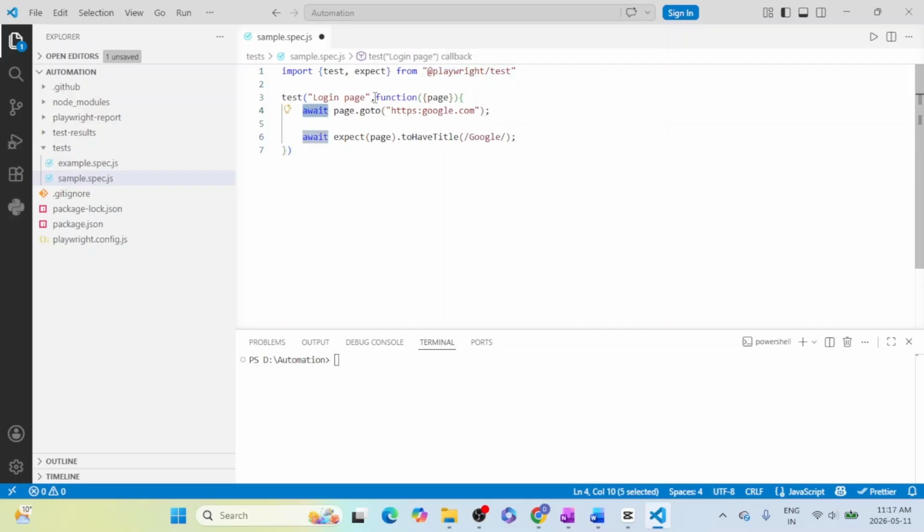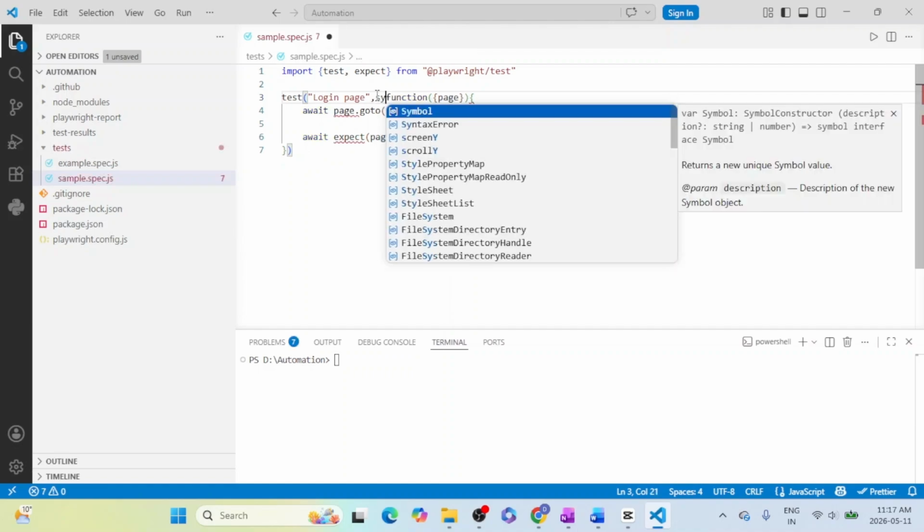So there is one more thing. This await won't work alone. If I execute this test case right now, it will fail, showing that await is not expected over here. So you need to use async along with await.